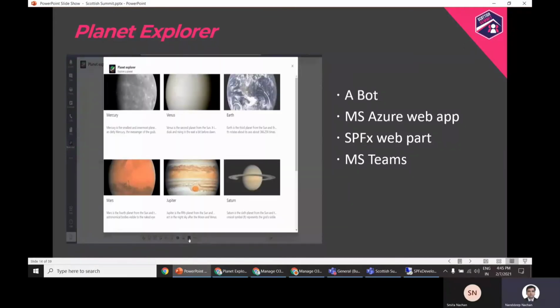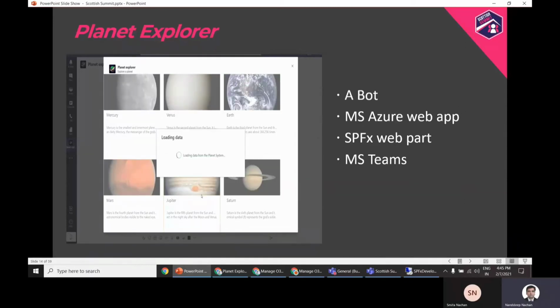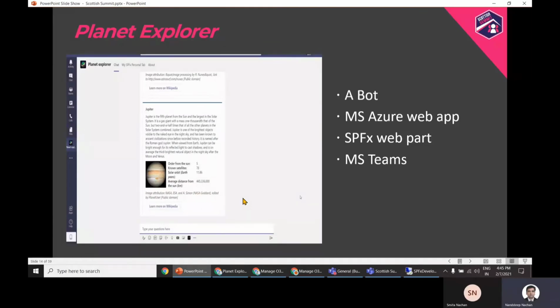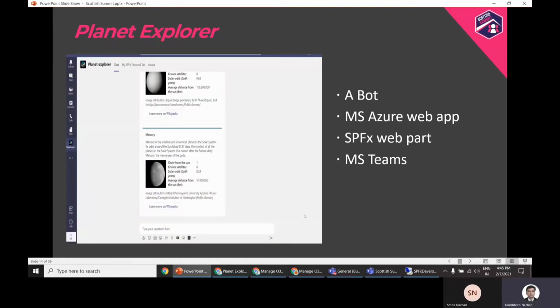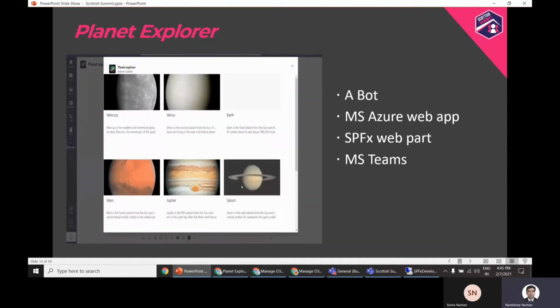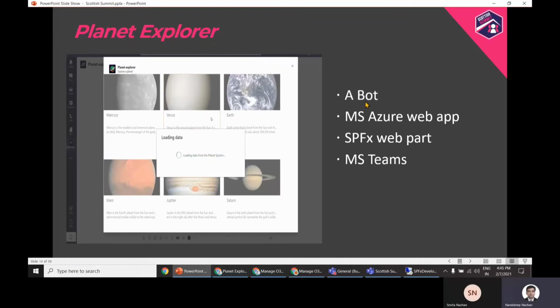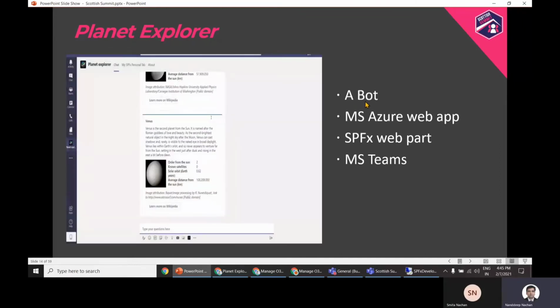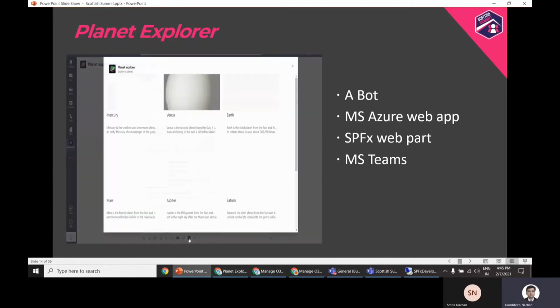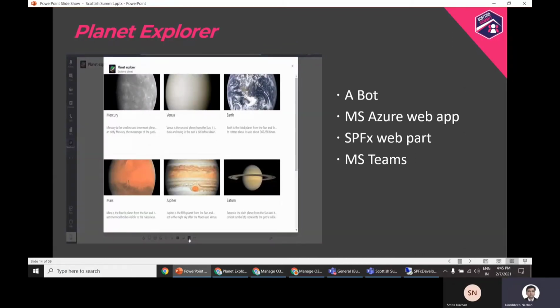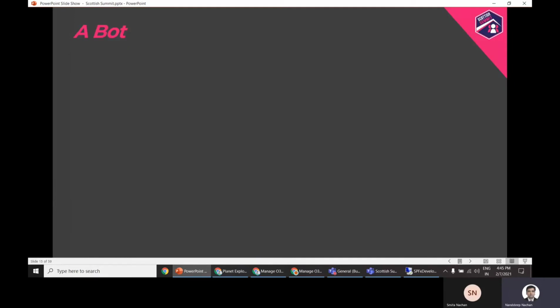So Planet Explorer is something where we have various planets. We will show the information of those planets as you see in this particular diagram. And once you click on that particular planet, it will show more specific information about that planet which we are interested in. So to build this solution, we will need a bot, a Microsoft Azure Web App, obviously the SPFx web part, and then Microsoft Teams to host this entire thing. So let's get into all these things one by one.